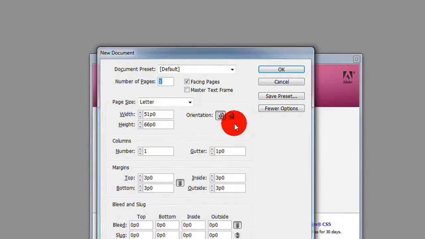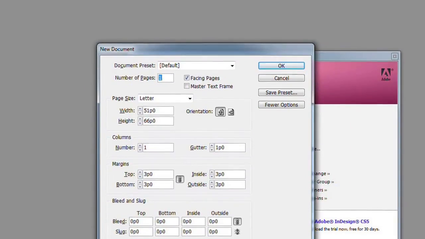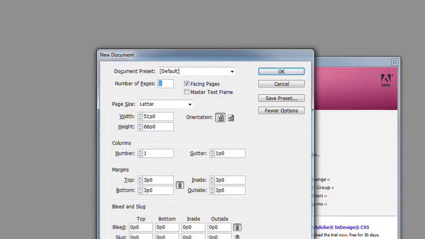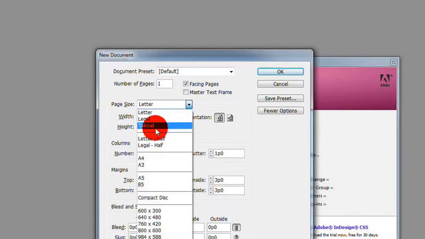your document. Some of these things may be a little bit different. I'm on a PC, and in the classroom we have Macs. If you're on a Mac, you could always go to File and New. And what we're going to do is set the number of pages to 1. We're going to select tabloid.